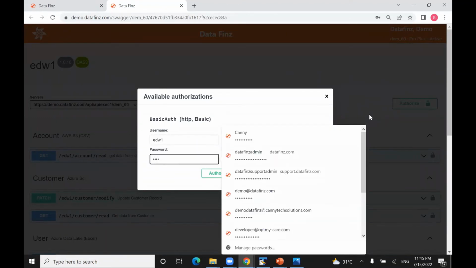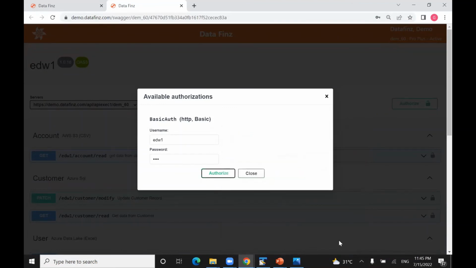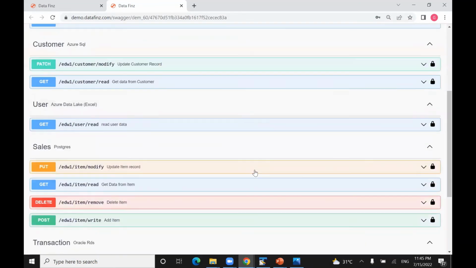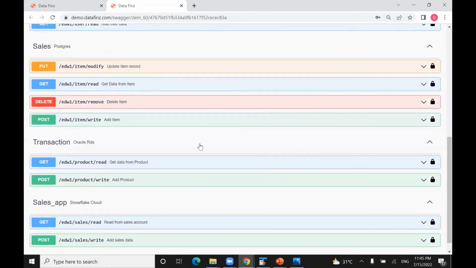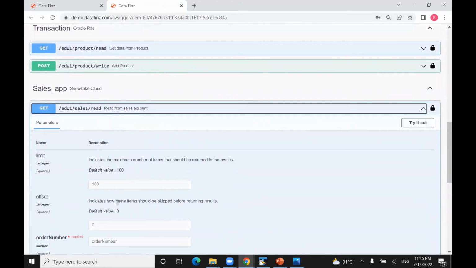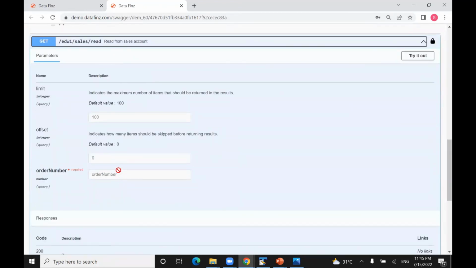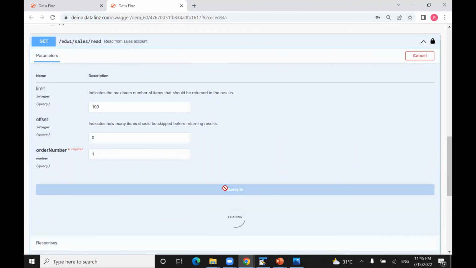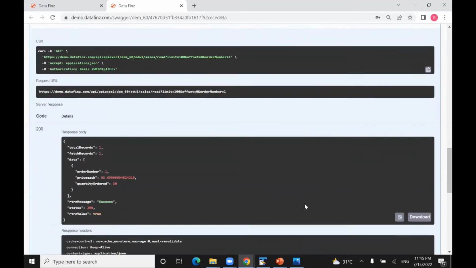I'm going to hit authorize, so it is done. So I can quickly validate how my sales read is. I'm going to make use of this one. I can do try it out. And the order number, I'm going to send it as 1. Since I have made that mandatory, I have to give that.